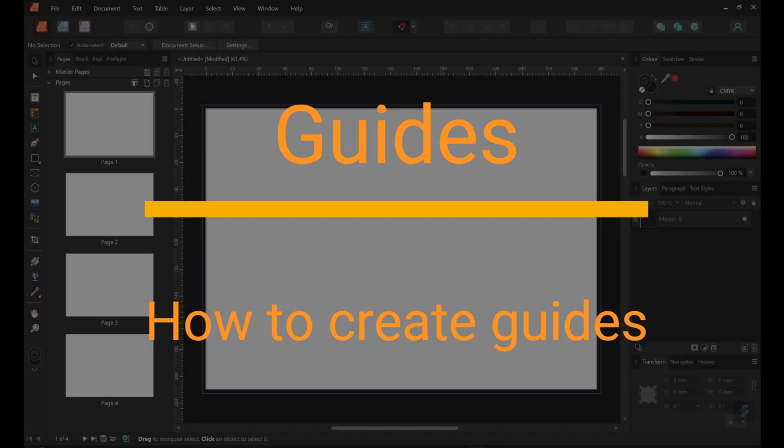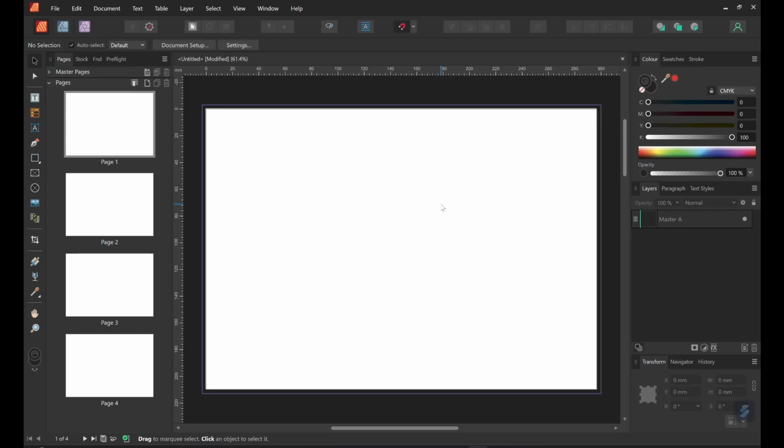In this video, we'll show you how to make guides. Guides can be really helpful to help structure your layout, and it can really help with alignment. Now, you can apply guides to individual pages, but often it's best to apply guides to master pages because the master page will be applied to all the other pages you add to your document. So I'm going to show you how to apply guides to the master page within Affinity.